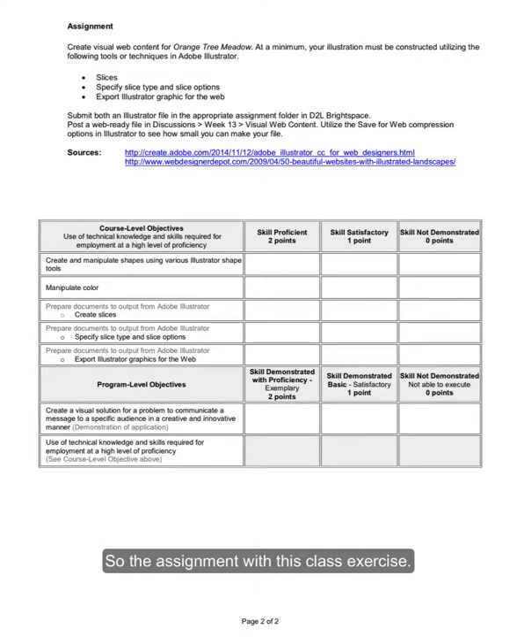So the assignment with this class exercise: you're creating visual web content for the company Orange Tree Meadow. At a minimum, your illustration must be constructed utilizing the following tools or techniques in Adobe Illustrator. So you're going to have to play around with this. Now, I'm not as concerned with one final product as I am with the ability that you can show me you know how to slice a graphic and export a graphic for the web.